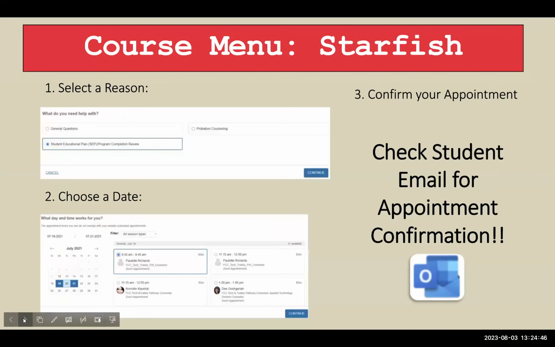Okay, and then I'll go over how to schedule that appointment with the counselor. First, we're going to select the reason, if it's just a general question or if it's for your student educational plan. Step 2, we will choose a date, and then you'll have to see what times work best for you, and then you'll confirm the appointment. From there, it's going to send you an email. So always check student emails for that appointment confirmation.